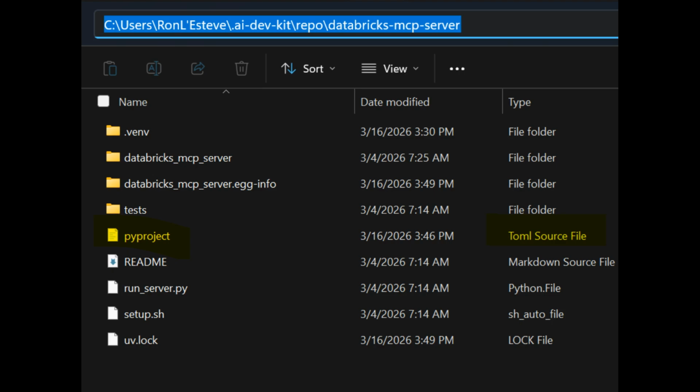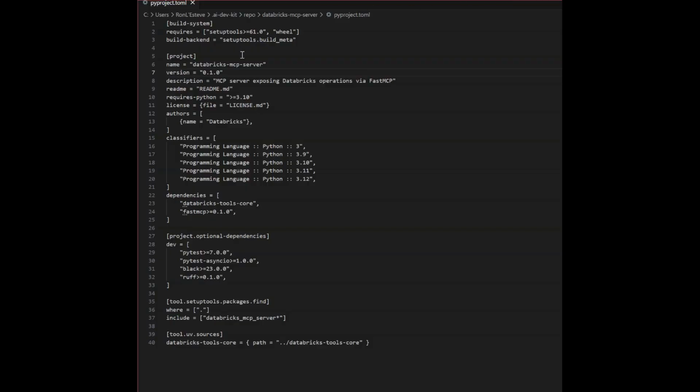One last thing I needed to do was update the pyproject.toml file in your AI Dev Kit directory. This file defines the Python dependencies and environment requirements for the AI Dev Kit. Simply update the required Python version to greater than or equal to 3.10 and add 2 specific lines at the bottom. I'll leave these details in the description too. And that should be it for all the setup.